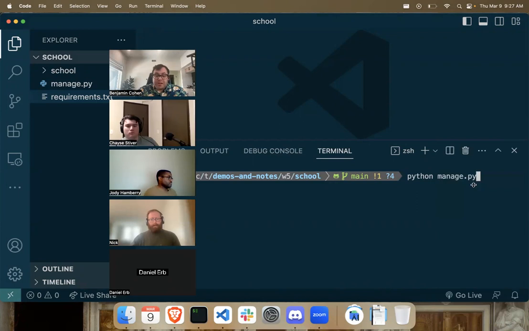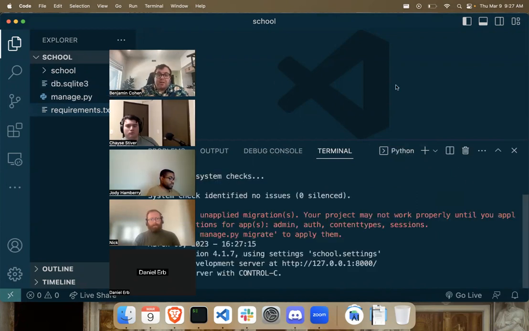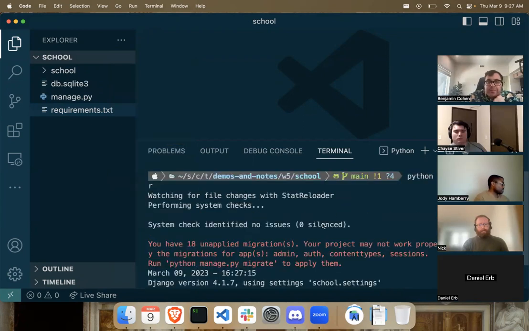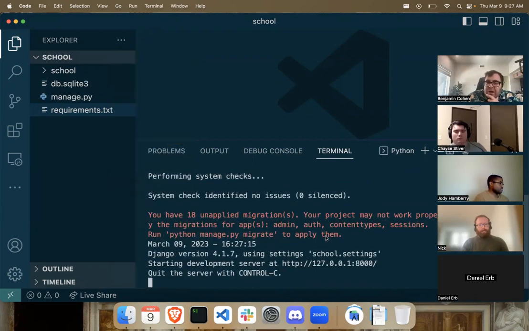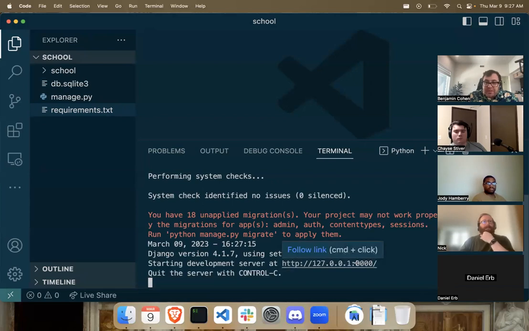So python manage.py, and then we're going to write runserver. And what happens then? Okay, what do we have here? You have 18 unapplied migrations. Your project may not work properly. So basically, it's telling us that we didn't set up the database right because we didn't do that at all yet. So it's giving us kind of a bogus error based on the fact that we don't even have a database right now. And it says the development server is here.